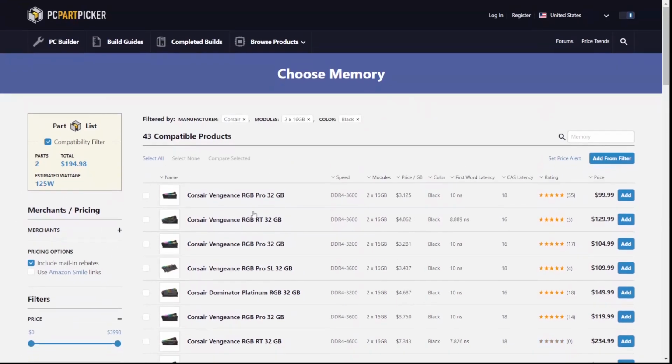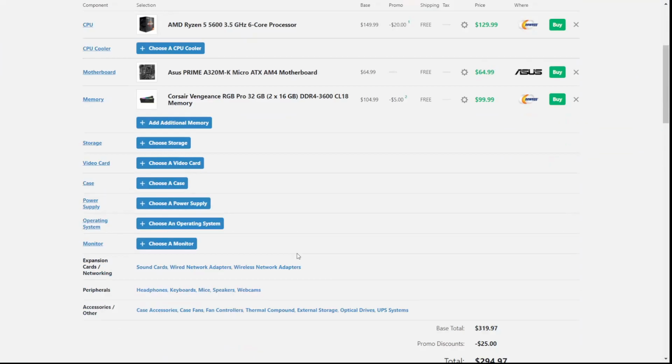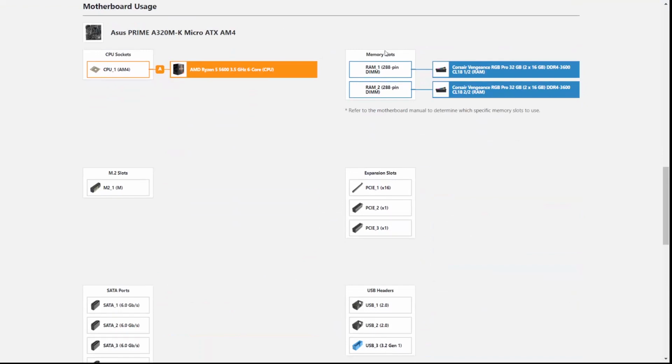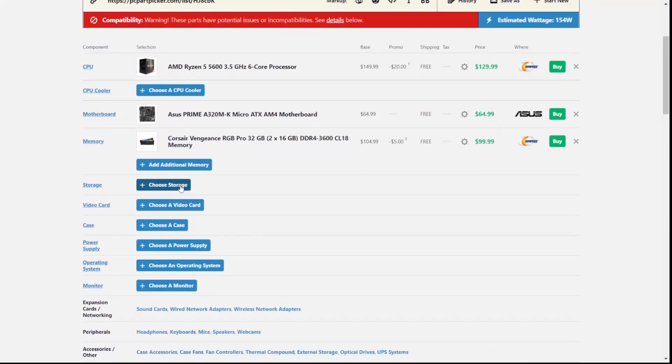And now we're going to scroll back up to the top here. And so there's some RGB memory right here, 32 gigabytes, 2x16 for $100. That looks like a good price. It's got a lot of stars. And we just pressed add, and now it's all been added to our thing. So now if you scroll back down to the bottom here, we'll see our two DIMM slots have been populated by these two DIMMs. Now we go to our storage.